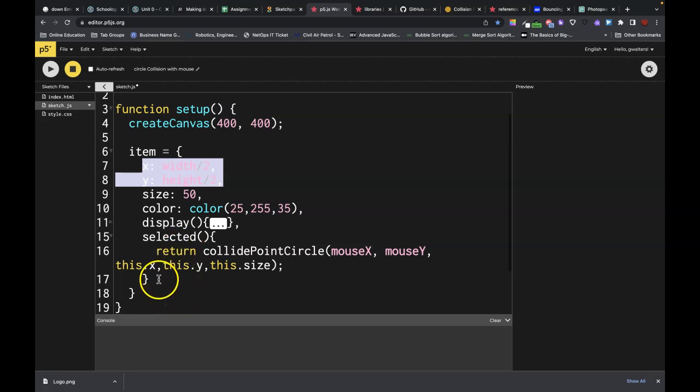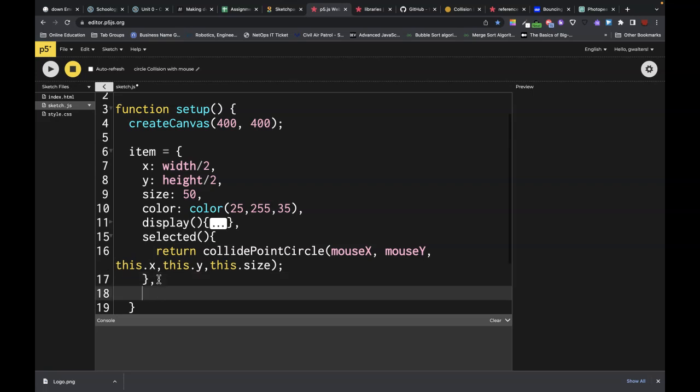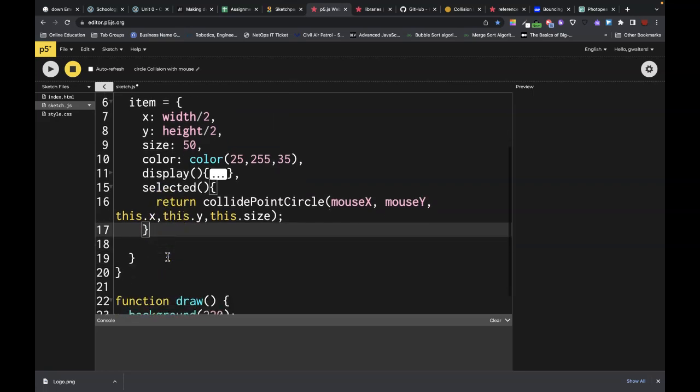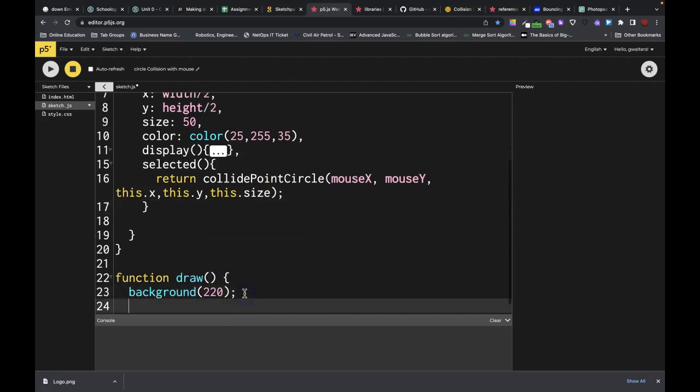Okay, so let's write another function just so we have an understanding of this. Actually, we should probably test at this point. Let's draw our item.display.